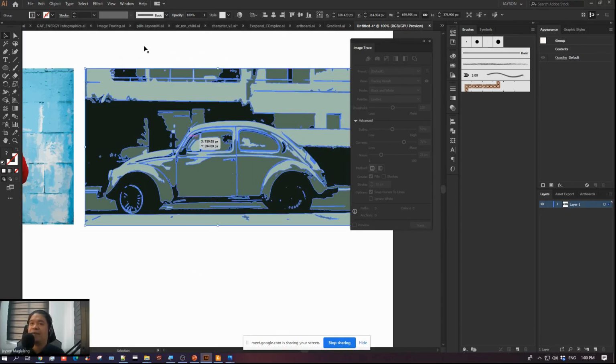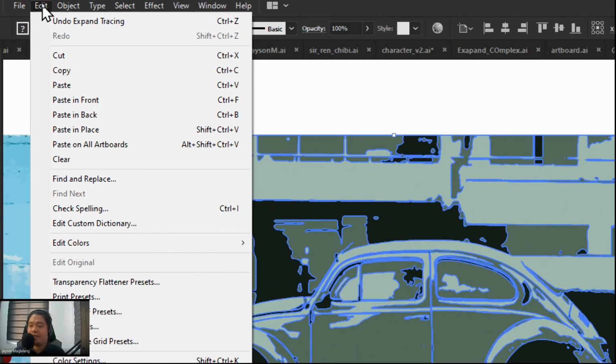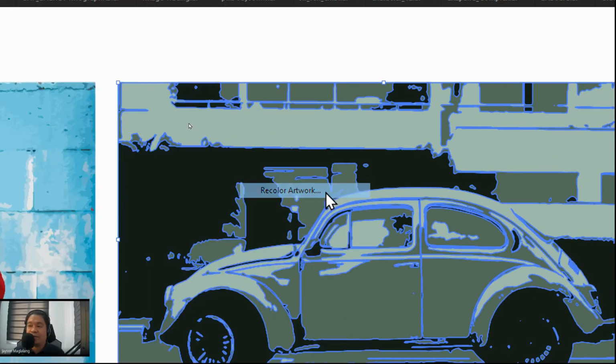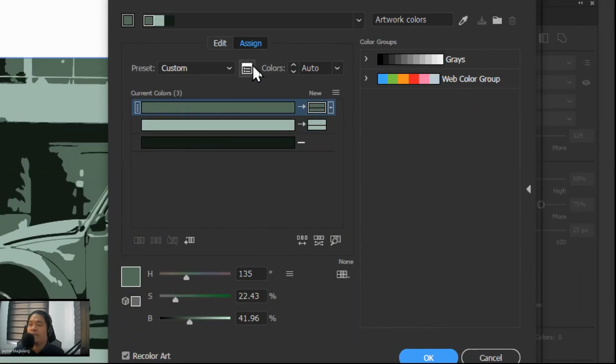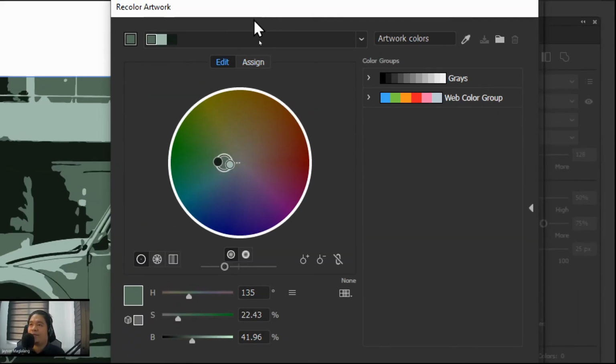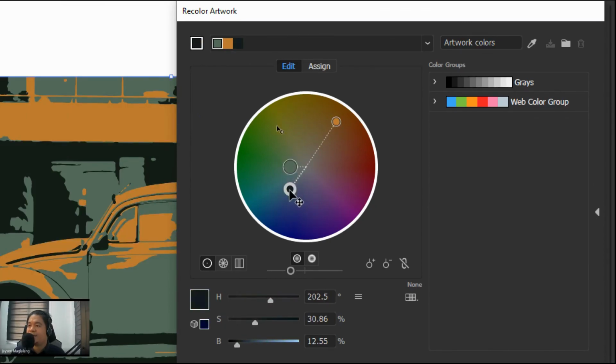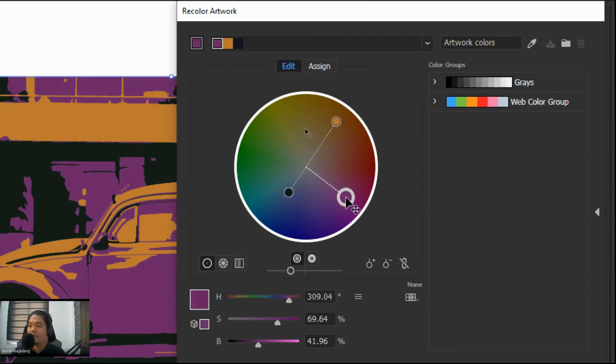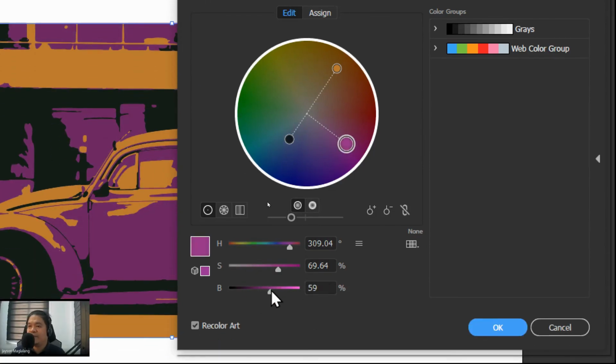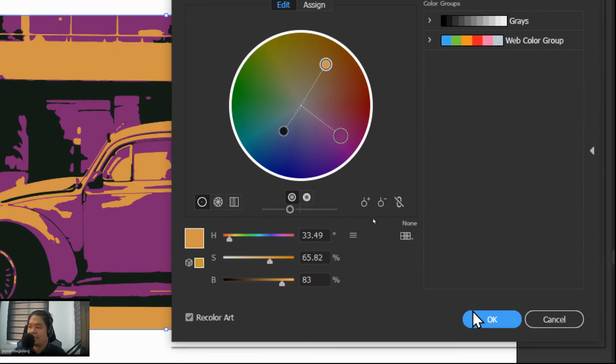You can go click this, edit now, edit colors, recolor artwork. Pwede nating apply to yung ginawa natin kanina. You can assign now if you want, or click edit. Para sa akin mas okay yung assign. Like that. Pwede nating adjust yung brightness ng color or darkness. Like that. Then you can click OK.